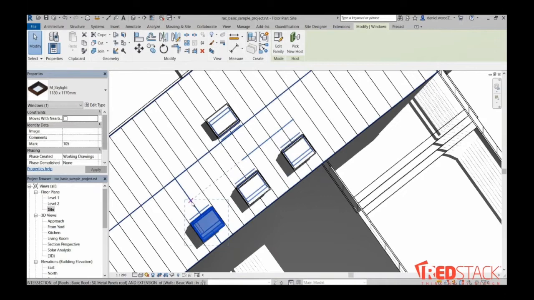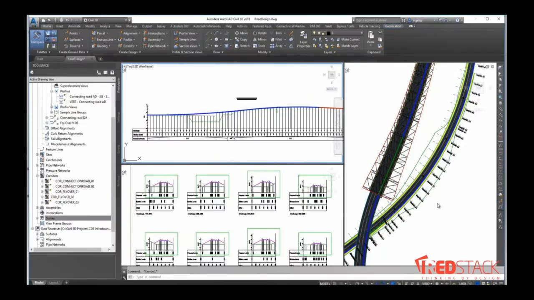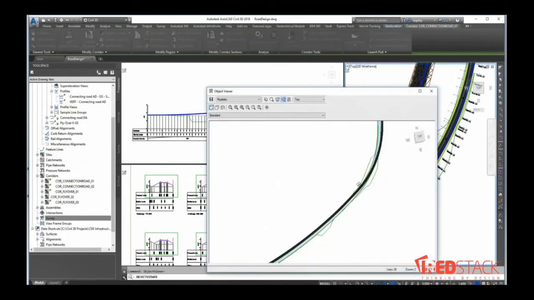Here's a video on Civil 3D where the users can select a road, go to the object viewer, rotate the model, and then get a better understanding of what's required for the change.